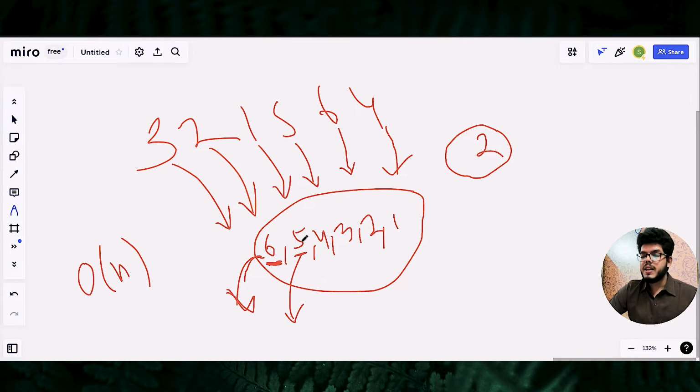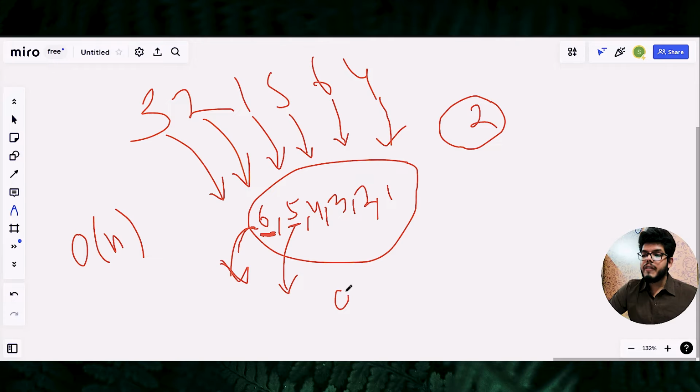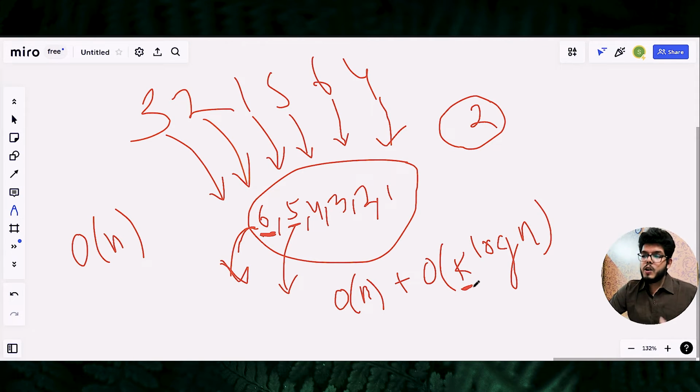What will be the time complexity? Big O of n for insertion and big O of k log n, because we are doing the heapify k times here. So the exact time complexity is big O of n plus big O of k log n. I hope you understood the solution.